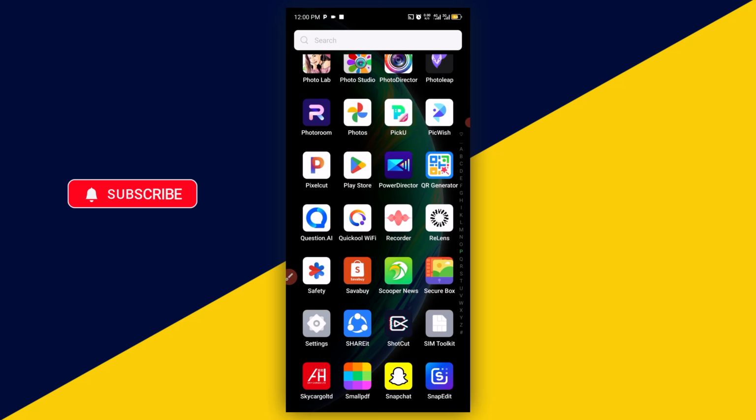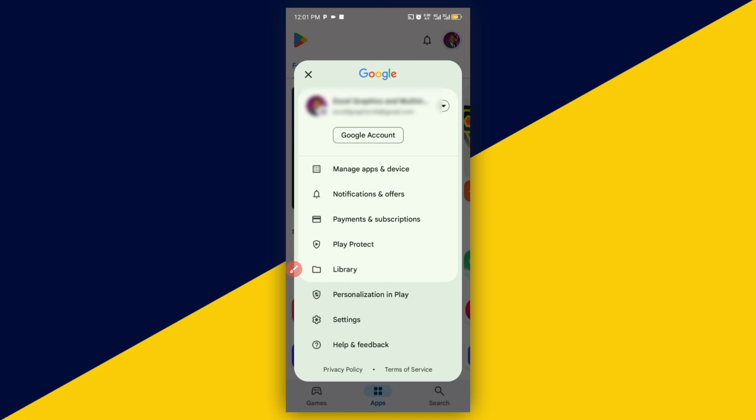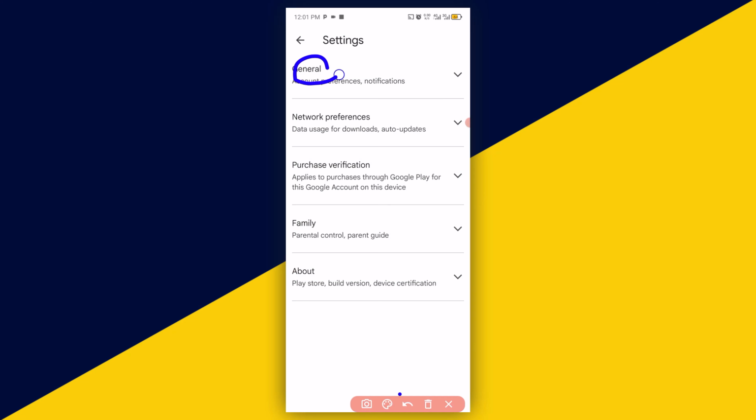So with that being said, let's get started. The very first thing you want to do is to head over to your Play Store. I'm going to click on here. Then the next thing you need to do is to click on your profile icon. Then the next thing you need to do is to click on settings. Then the next thing you need to do is to click on general.